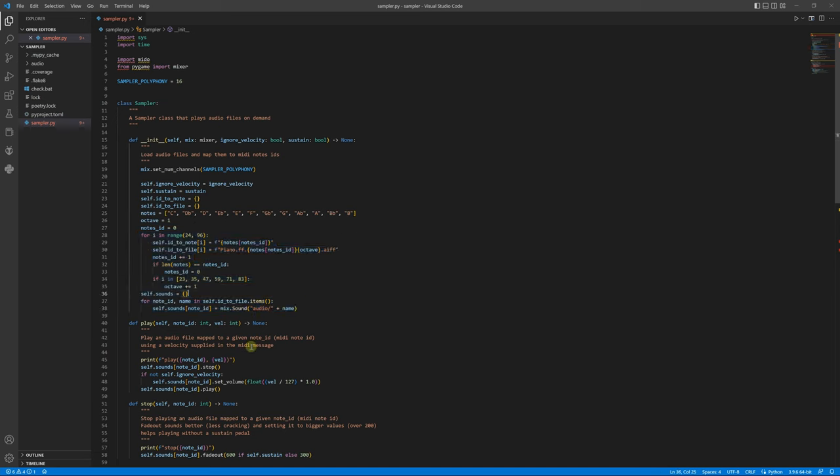The play method will play a sound for a given MIDI note ID. Also, we have a velocity parameter that sets the sound's volume. The velocity setting can be ignored when the sampler is started with an ignore velocity command line parameter.